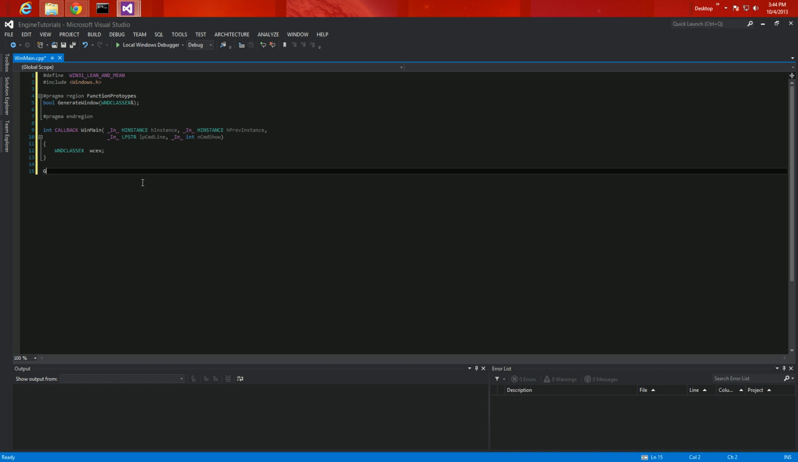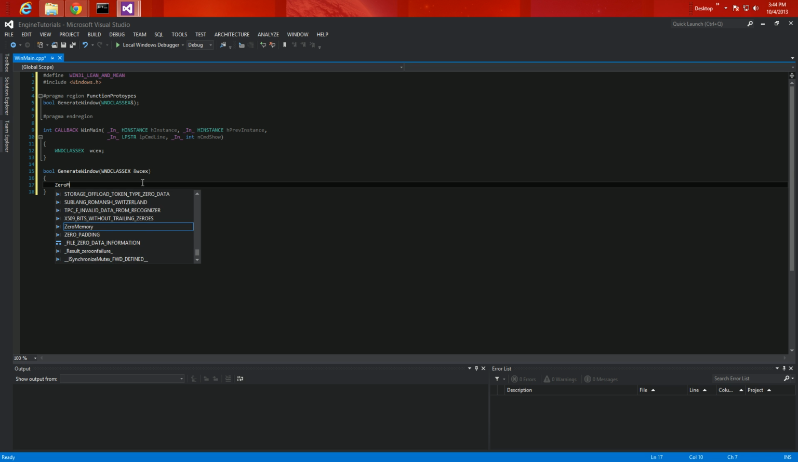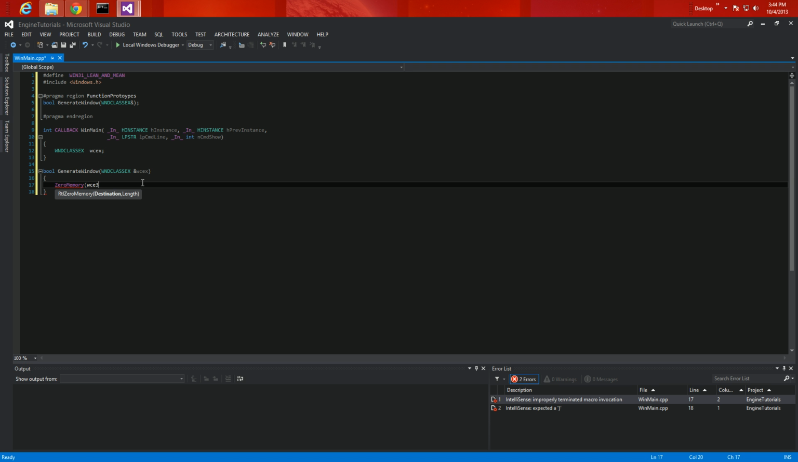So let's fill out this generate window. Bool, generate window, WinClassEx, and WCX. Alright, so let's zero out the memory. WCX, zero it out, size of WinClassEx. This is gonna actually just null everything in that structure, in this WinClass structure.